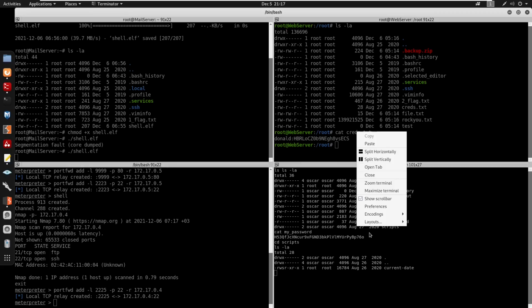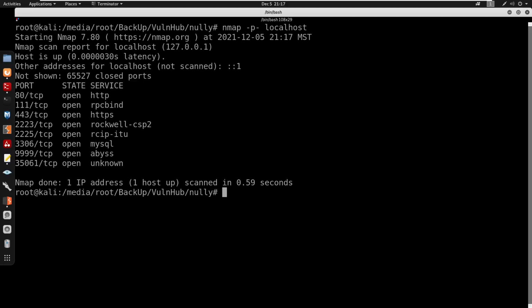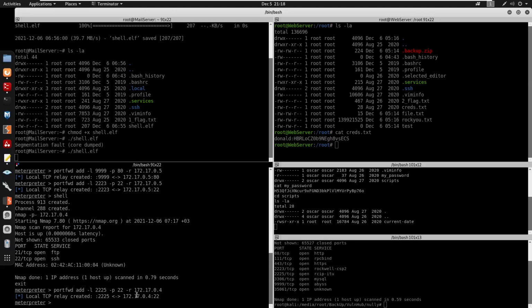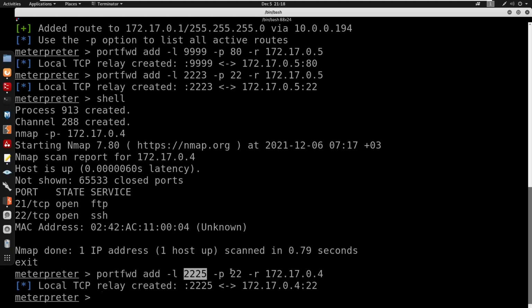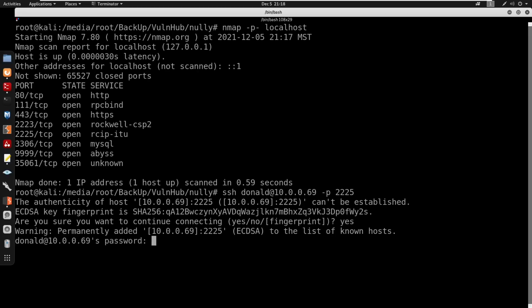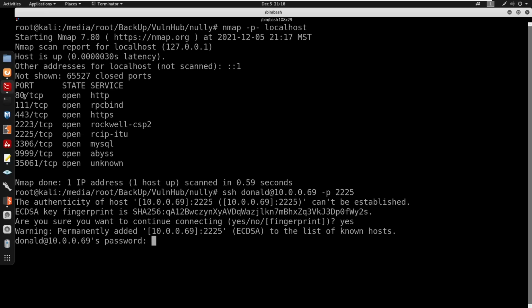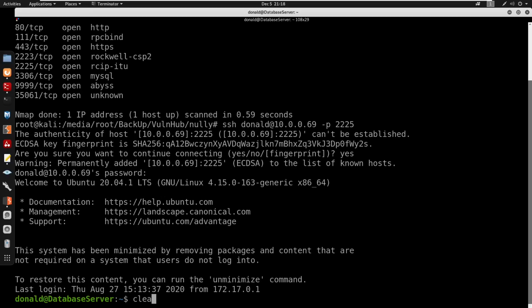We press enter. So I'm just going to split this. We'll run an nmap scan on our localhost. And looking back over here, you do see that we did port forward this on 2225, right? So I'm going to do SSH. I'm just going to log in as, I believe it was Donald at 10.0.0.69 onto port 2225. Type in yes. We do have a password as this. So I'm going to copy this, put this in here. We do get logged in as Donald, right?